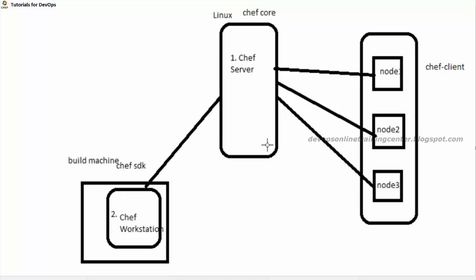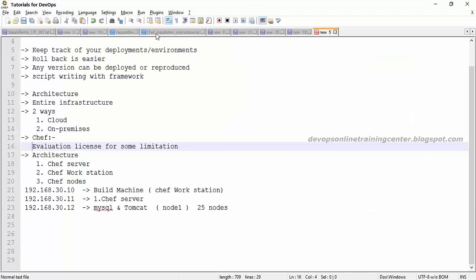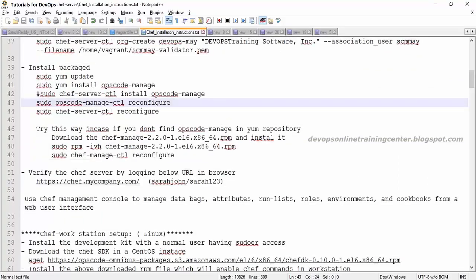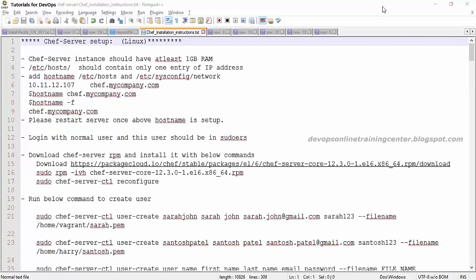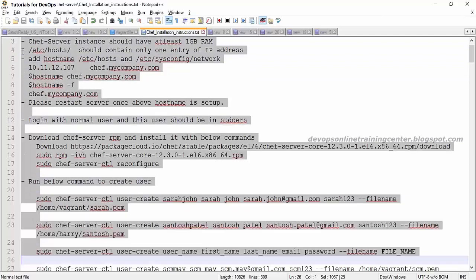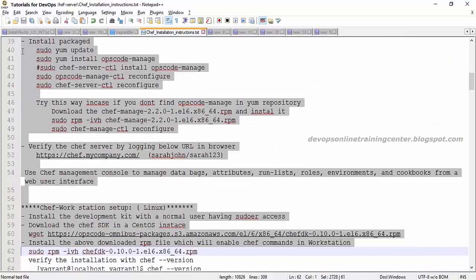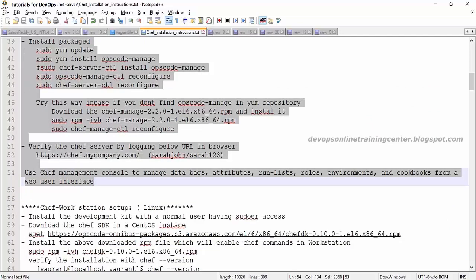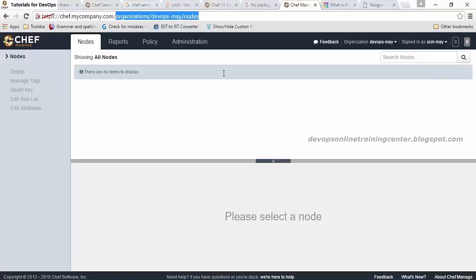To set up the Chef server, you have to install the core Chef, restart the framework, and install the manage one. Then restart that, create a user and an organization ID, and launch it. These are all the steps you performed in the last session, and I can show you those instructions as well. We performed that, and we are now able to successfully access the Chef server.